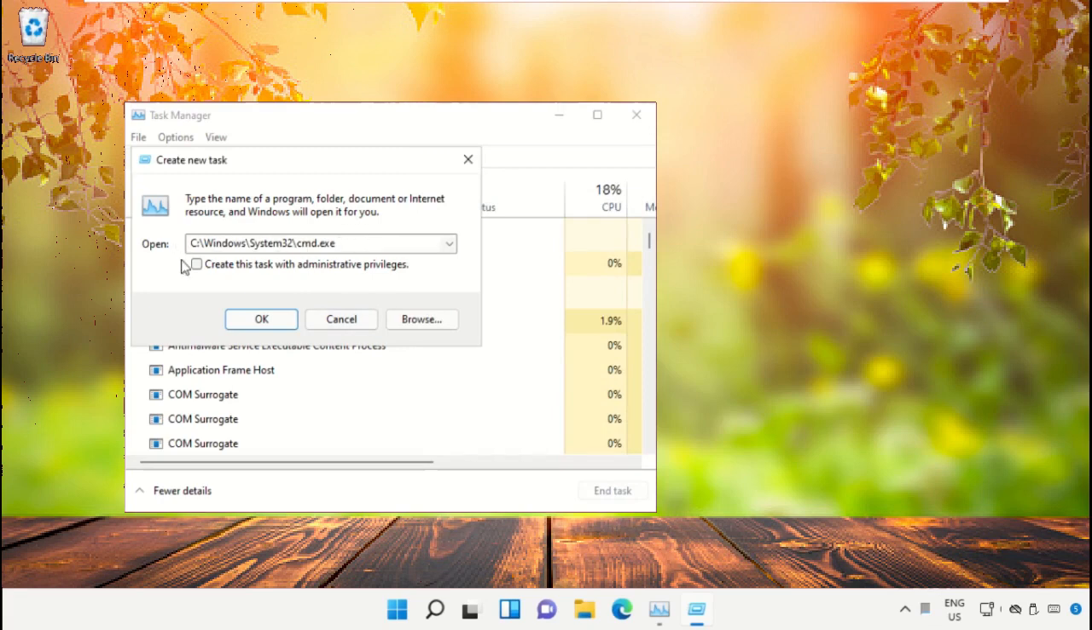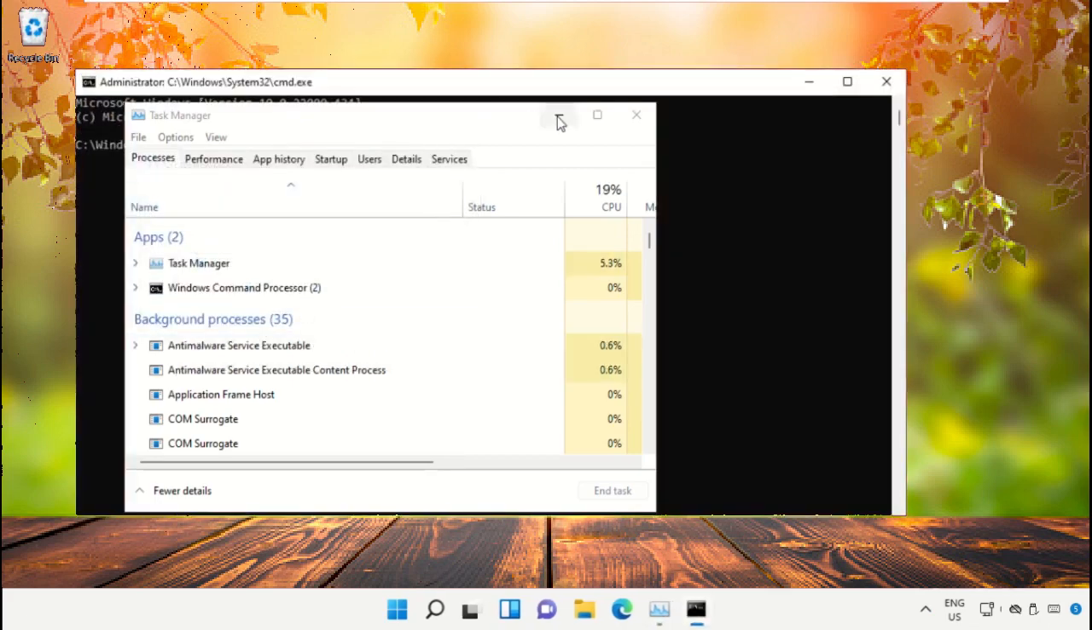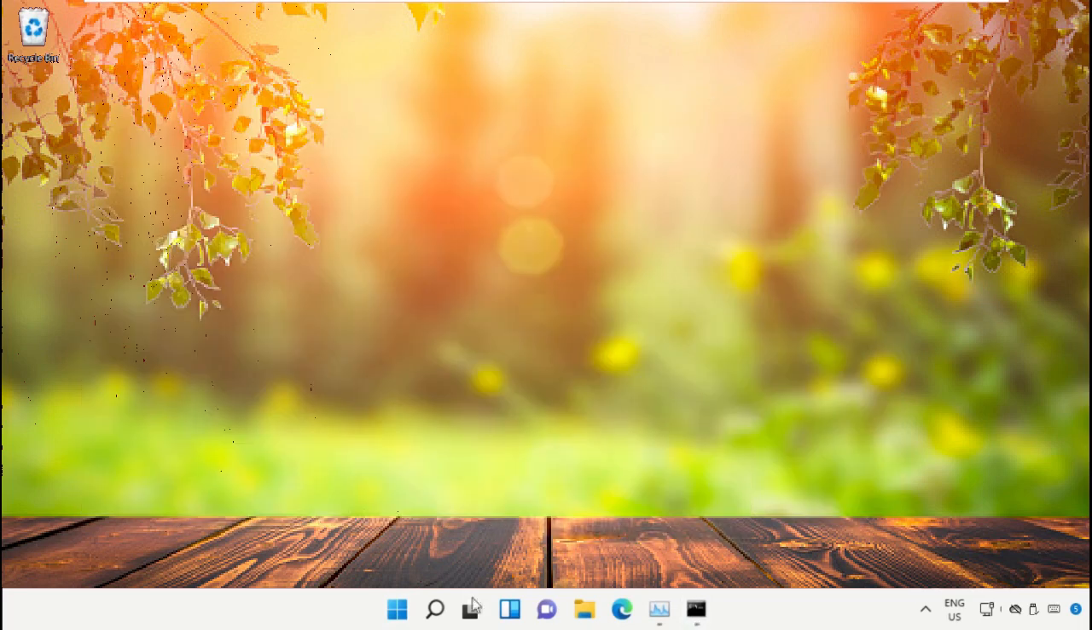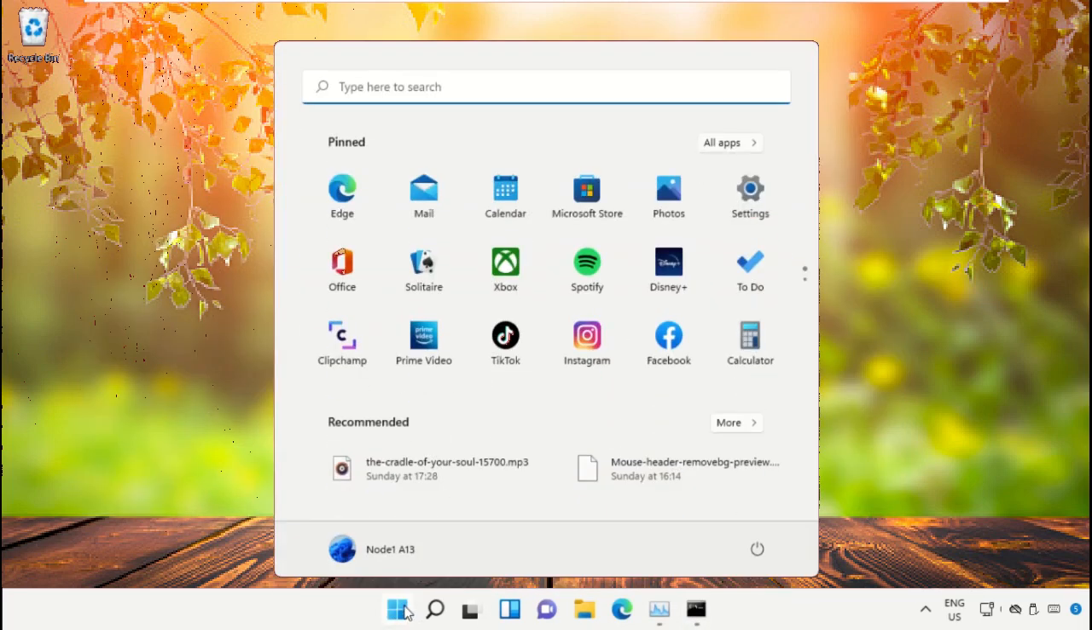After that, simply check this box and click on OK. It will open command prompt window. So we already have a list of commands to make it easy for you, and to avoid mistakes, simply open Google Chrome.